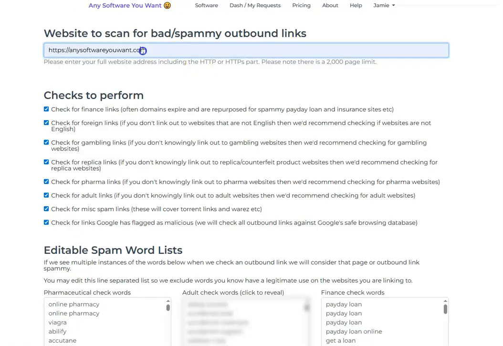First off, up here, pretty simple, enter the website you want to scan for those bad spammy outbound links. Now there are lots of different niches of spammy websites that we look for, so we've broken them down into certain categories. Finance spammy links, so that could be things like payday loan websites. Foreign links, so if your website's all in English and you've got no reason to be linking to a foreign website, if we check an outbound link and we see that website is full of, say, Russian, then we'll flag that.